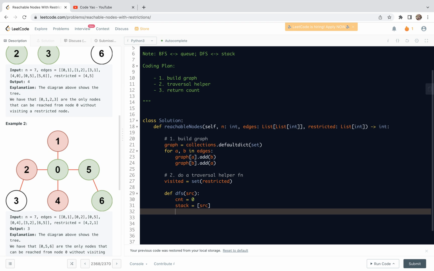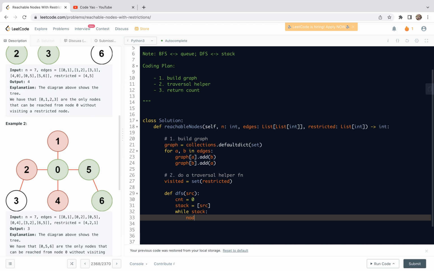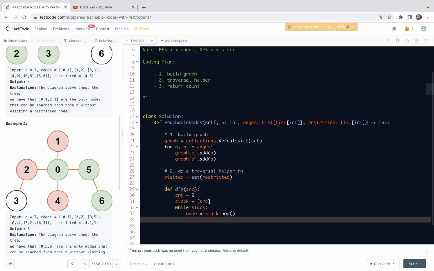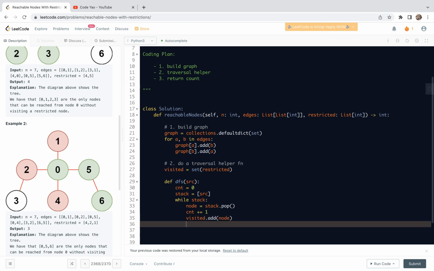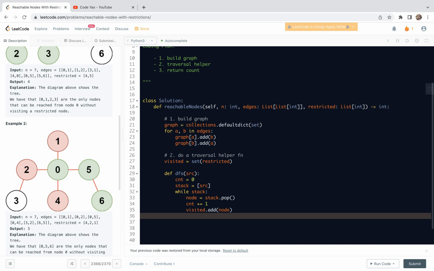And then we're going to do the iteration. While stack, first we get the node: the node is stack pop. We are popping from the tail of the list, corresponding to the top of the stack. Once we pop a node, we increment the count by 1. Next, we also need to add the current node to the visited set so that we do not visit it a second time.